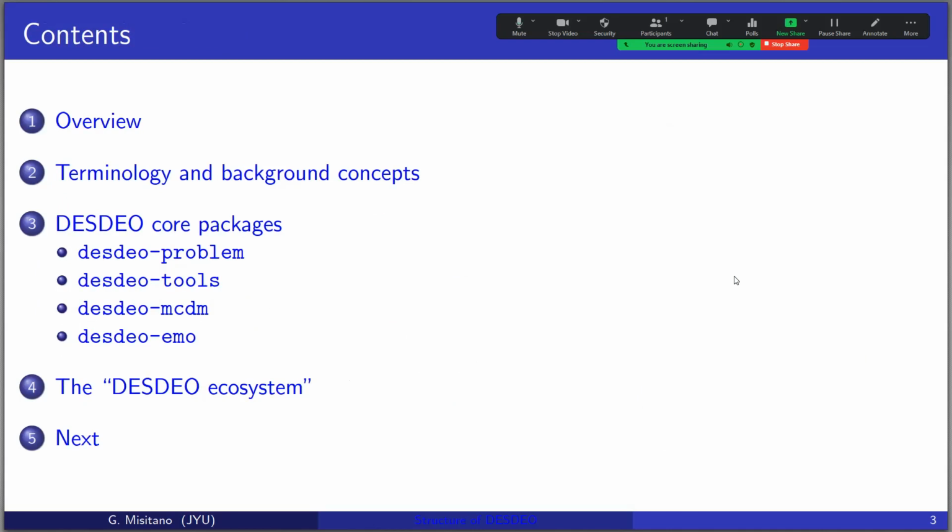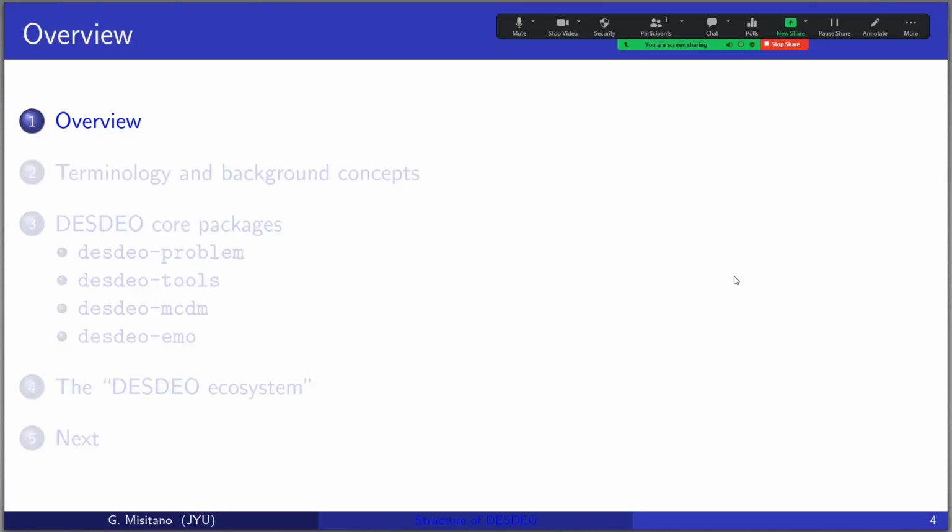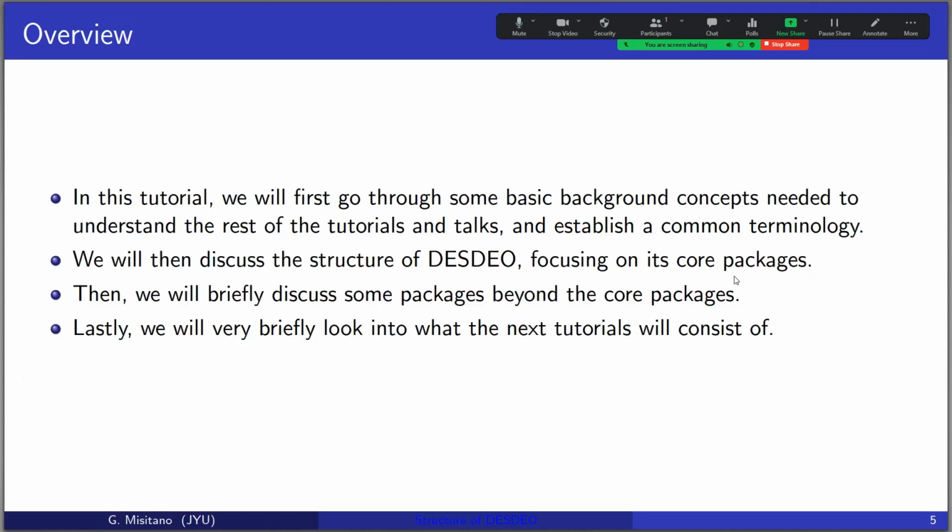When it comes to our tutorial today, we'll start with technology and some background concepts. And then we'll go into DESDEO, talk of the so-called core packages that we have. And then we'll also talk a little bit about this so-called DESDEO ecosystem, tell you what this means. So as already said, we'll go to background concepts and then we'll get into DESDEO itself.